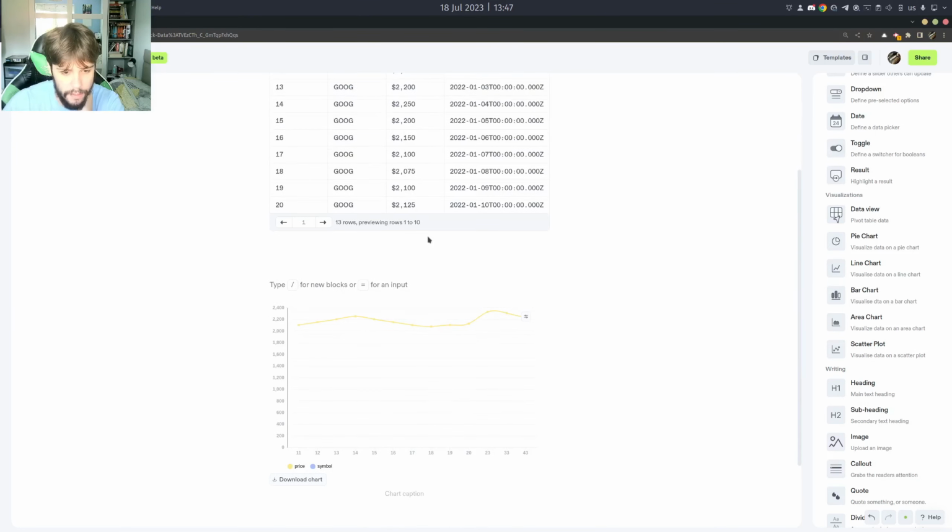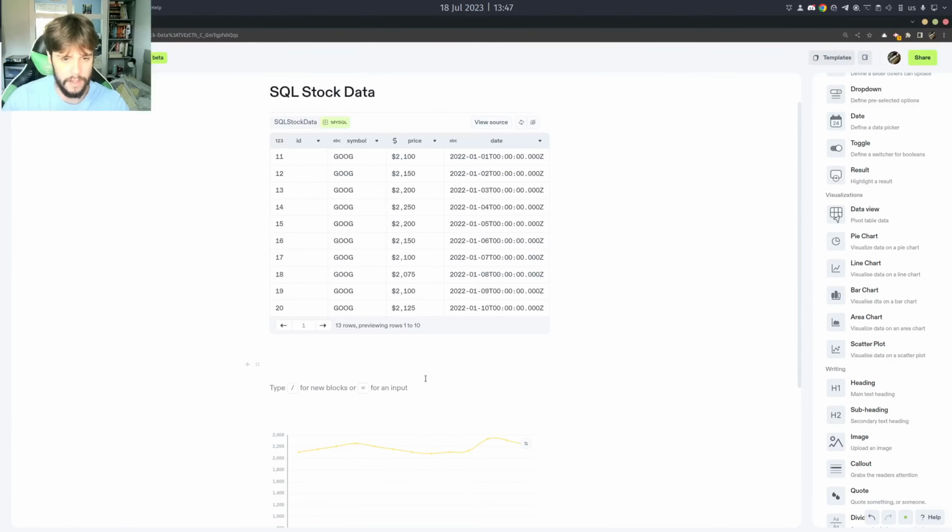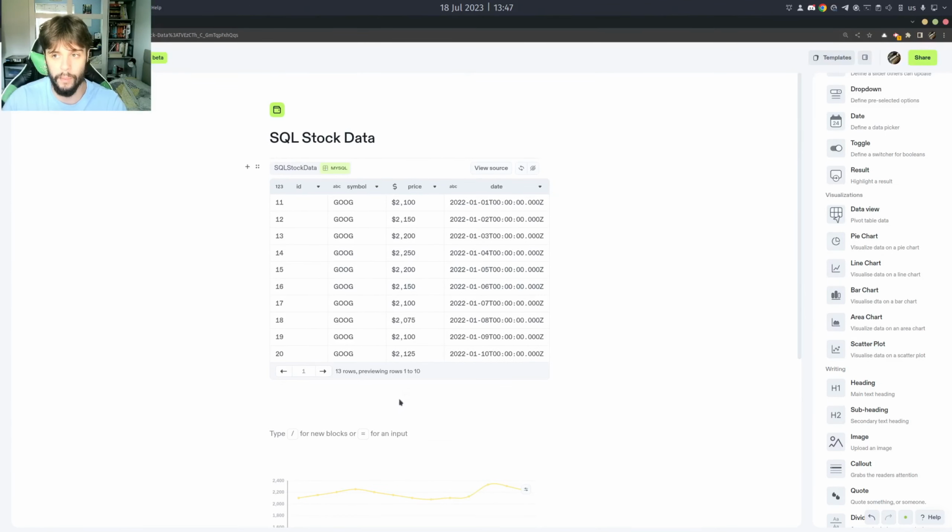Let's have a look at that table, and now our graph looks a lot nicer because it only has Google data. All right. So that was a little demonstration on how you can use SQL within Decipad.